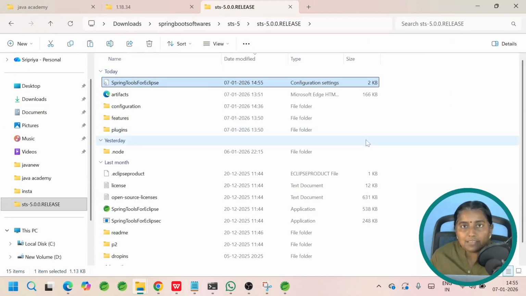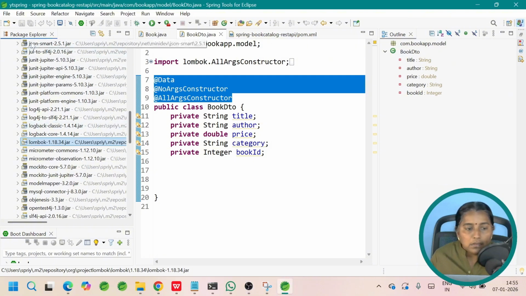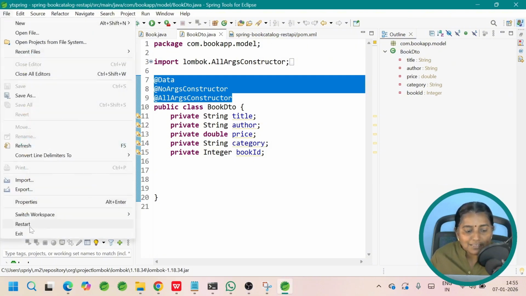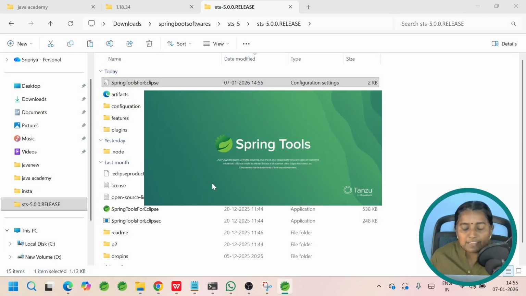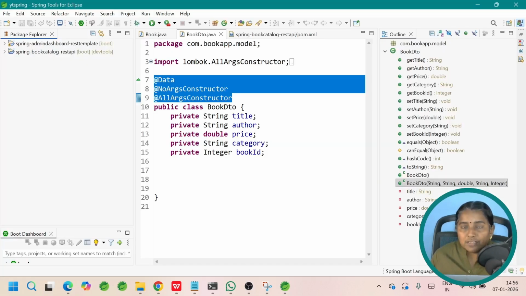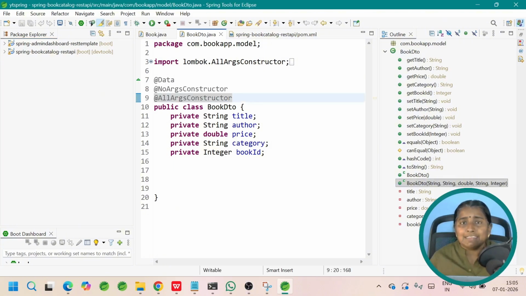Now we need to restart our Eclipse. Go to File, Restart. Eclipse is getting restarted. Now you can see all the relevant getter setters, hash code equals, toString, default constructor, parameterized constructor, everything is generated for our DTO class. Which means Lombok is successfully configured in our Spring Tool Suite. This is the first way where we have manually configured Lombok to our Spring Tool Suite.